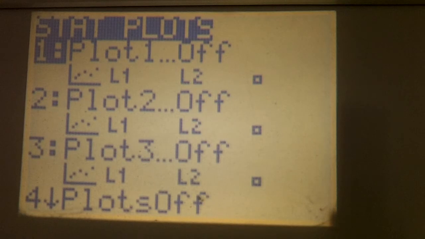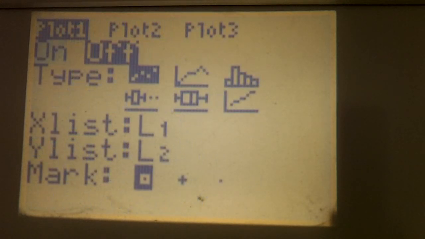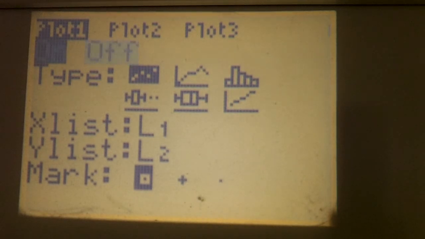Well, I'm going to take the first one, I'm going to hit enter, and that's going to bring up plot number 1. And the first thing I want to do is turn it on. So I hit this enter button where it's on that flashing on. I hit the enter button and that turns my stat plot on. Next I take my down arrow key, that takes me to the type line. I'm going to select this first icon here. That's my scatter plot icon.